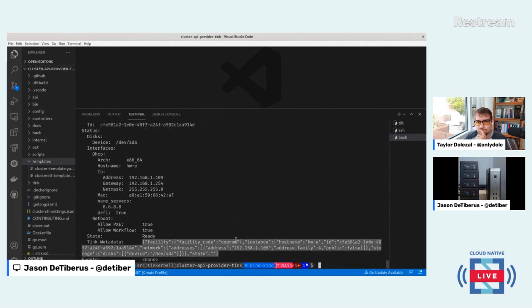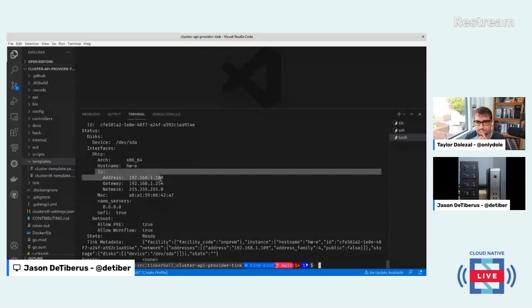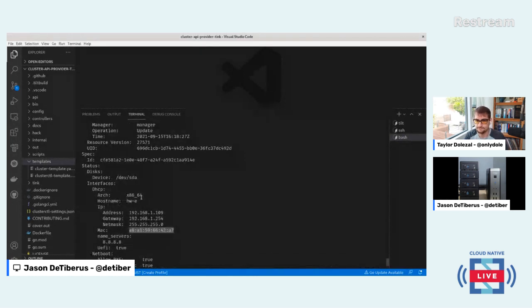It's just some basic metadata that Cloud-init is going to be able to use to pre-populate things as we bootstrap along. We've defined that we do want this to be able to PXE boot, and we do want to allow it to run workflows. And we've defined an actual IP address, and this is the MAC address associated with the actual hardware, and that's what's really going to tie everything together. The request is going to come in saying it's coming from this MAC address, the DHCP request, give me an IP, and then everything goes from there.